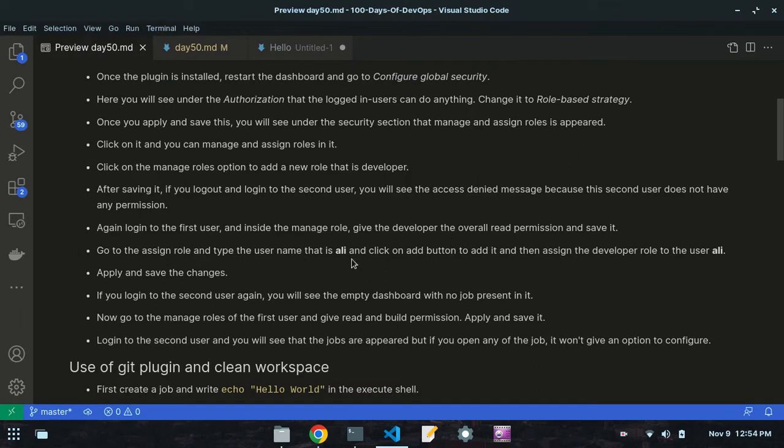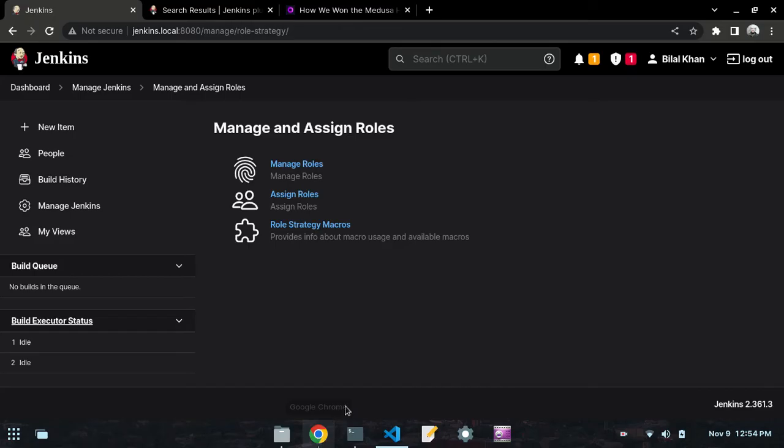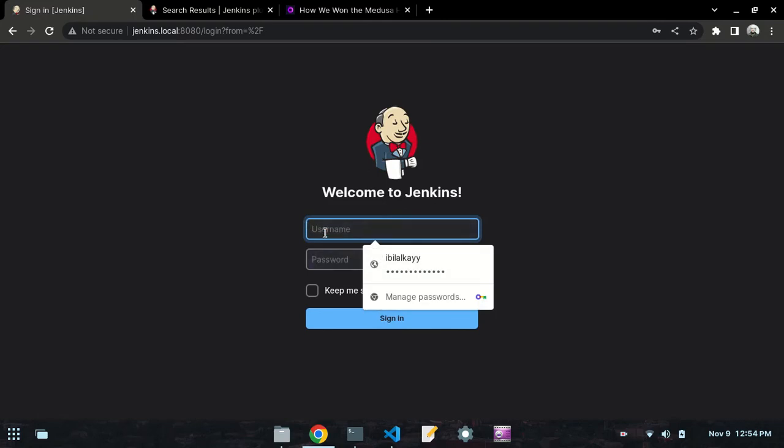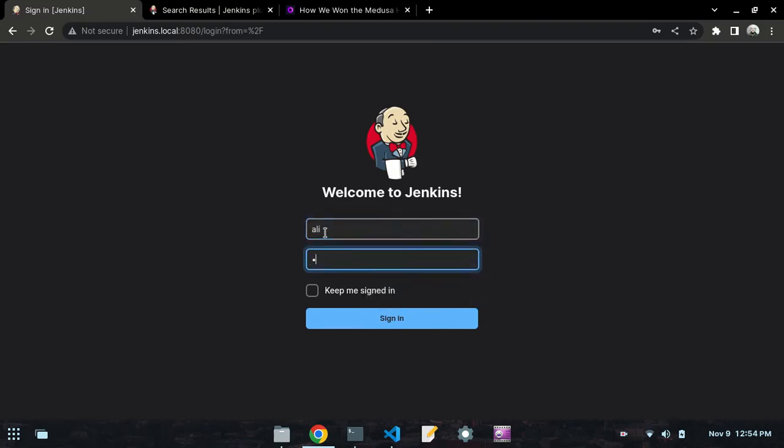Let's go to Assign Roles and type the username, that is Ali, and click on the Add button to add it. Then assign the developer role to the Ali user. Alright, apply and save the changes. If you log into the second user again, you will see the empty dashboard with no jobs present in it. Alright, so let's log out, give the Ali username here and the password.